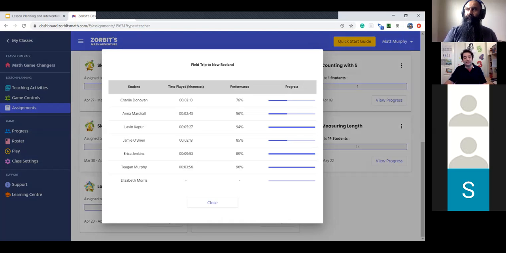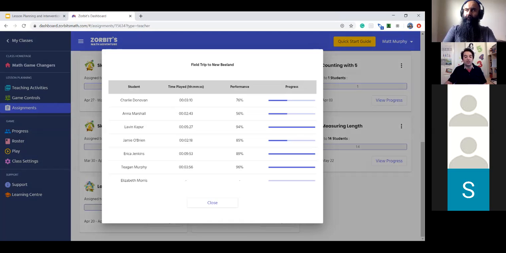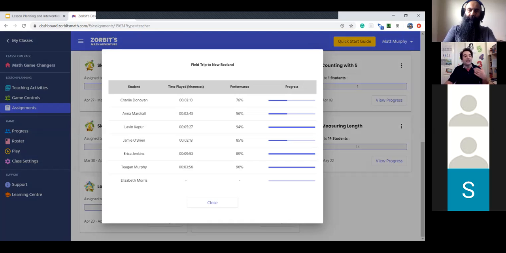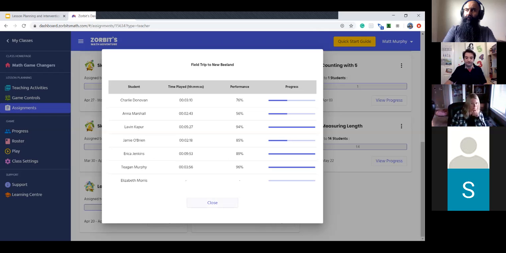I can see Elizabeth hasn't started. Maybe she doesn't have ready internet access. Maybe there's an accessibility issue there that I know about. And if it's something of concern, well, here's a cue for me to reach out to the parents and say, hey, I've got some offline activities that I think Elizabeth is really going to enjoy if she can't get into the game or doesn't learn digitally very well.